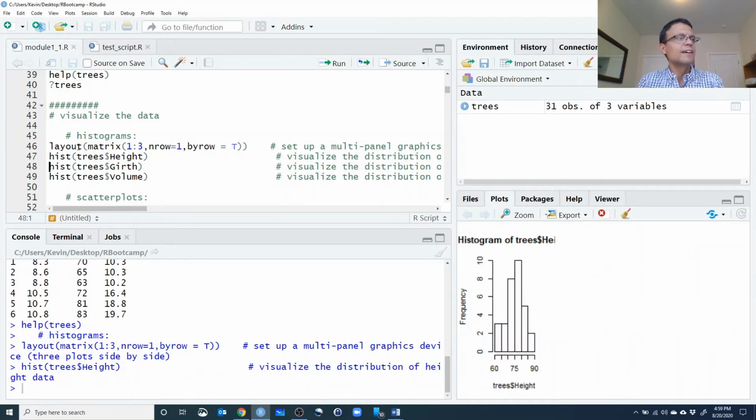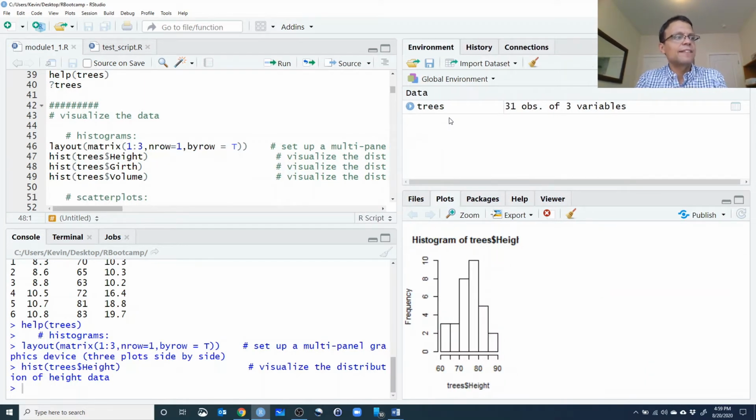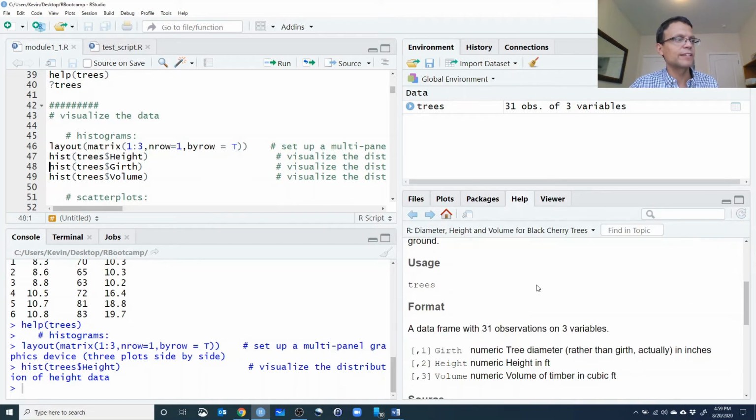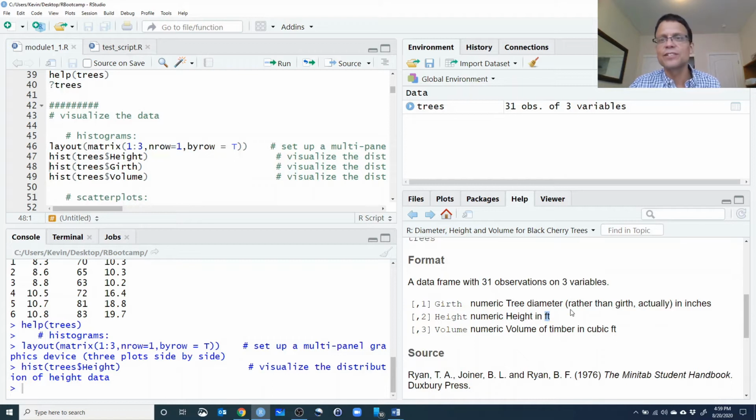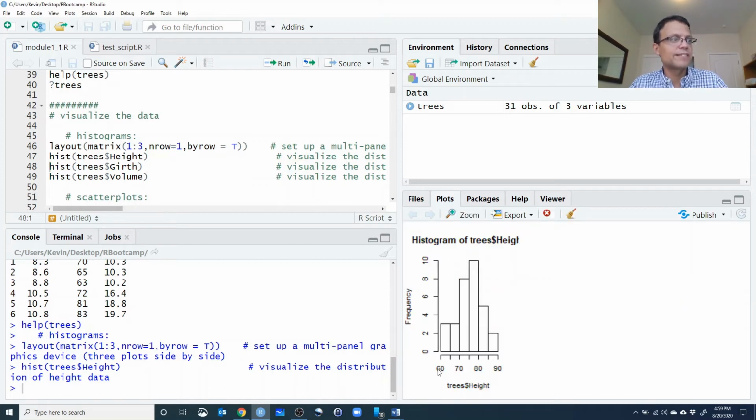So let's run this hist function. The hist function is short for histogram, and this just gives us a histogram of the data. In this case, it describes the height data, and you can see that the minimum height of the trees is about 60. We could learn more about what the height actually is in terms of units, it's in feet. If you look at the help file, you can figure out more about the data. So obviously you want to know the units. Let's go back to the plot. So they range from 60 feet to about 90 feet with the most common values somewhere between 70 and 80 feet. So that's cool. Let's add another histogram to this multi-panel figure.